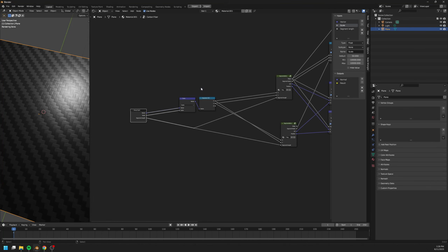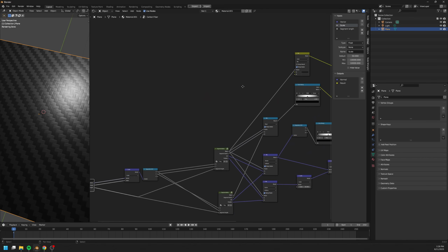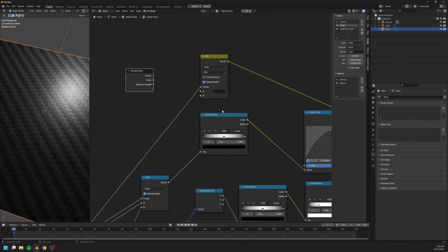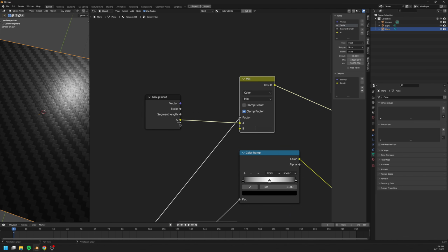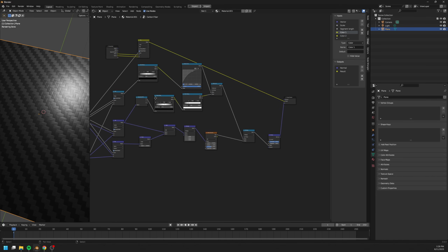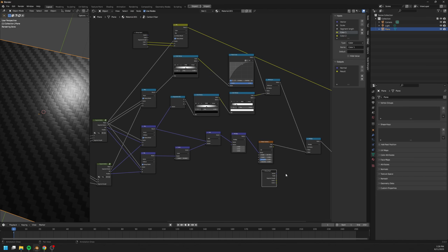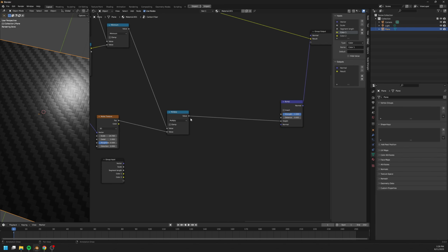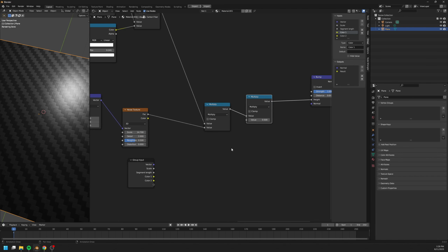Okay, let's go back in and create some more inputs for the carbon fibers. For example, I need to create some inputs for the color as well. So connect these two to the output, the group input, and this will be color 1, and this will be color 2. There we go. And finally, I want to create a scale factor for the depth, the height information. So set this to 1 and connect it to the group input node. This will be z depth.